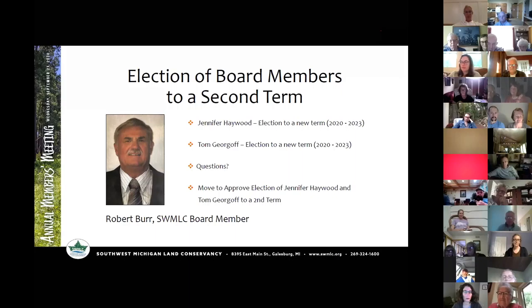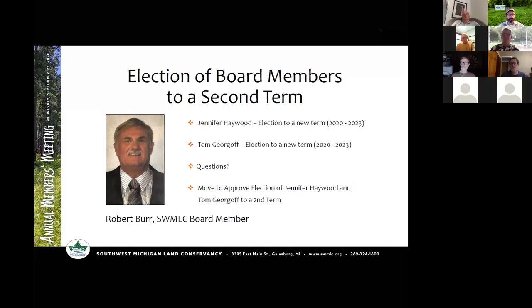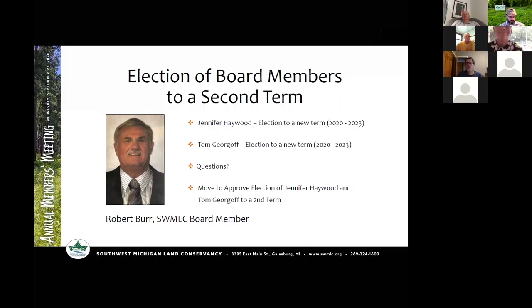And the term would be from 2020 through part of 2023. If there are any questions, could you type your questions in at this point, and we'll answer any questions. Any questions show up? I assume none, then I would move that we approve the election of Jennifer Haywood and Tom Georgioff to a second term.